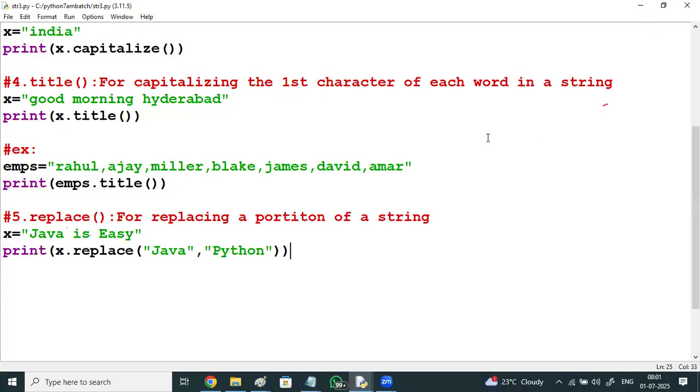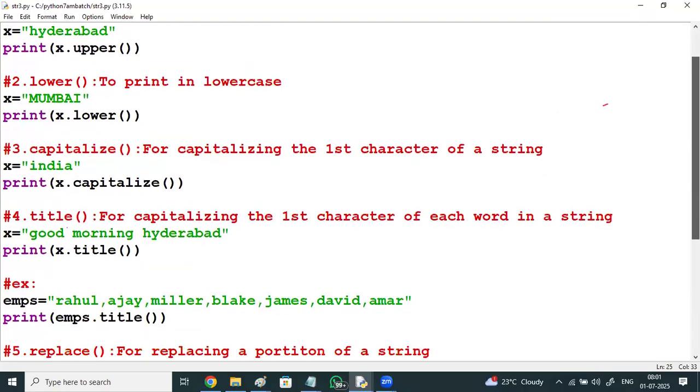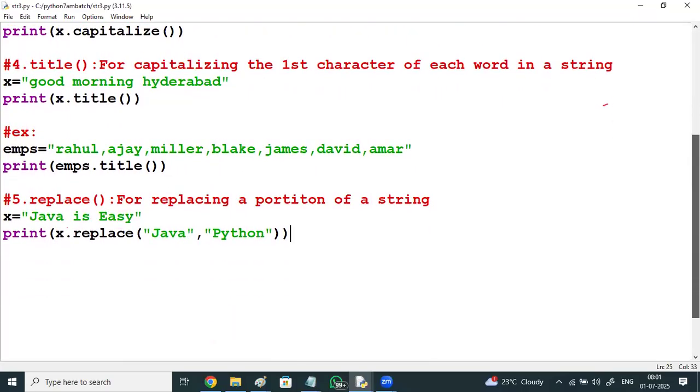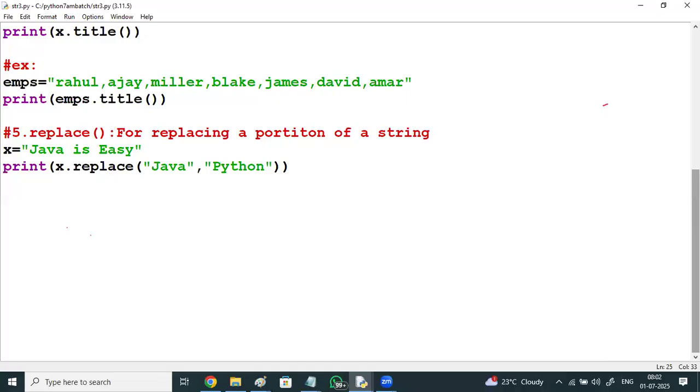So in this way, we have got many methods, not only upper, lower, capitalize, title, replace, but also swap case, count, strip, find, starts with, ends with, split. In this way, many methods are there. We'll continue the remaining string methods in tomorrow's class. How does it know the second word started, comma separated or space separated, right? Based on the separator.